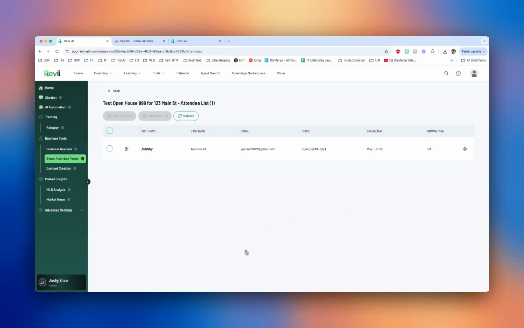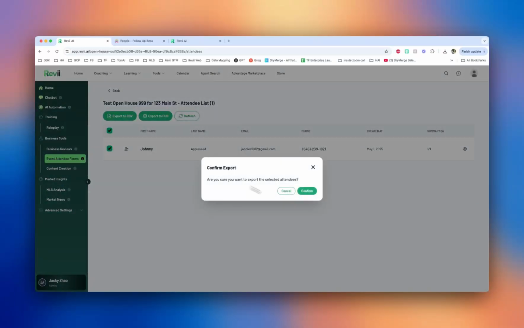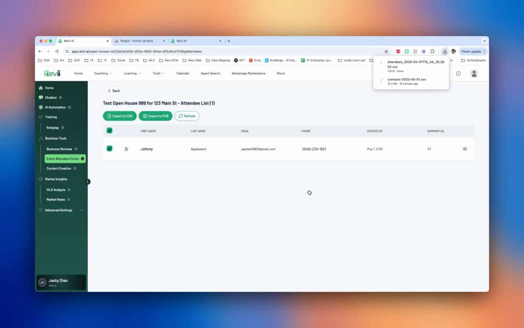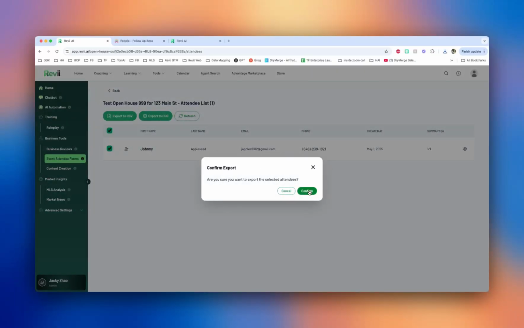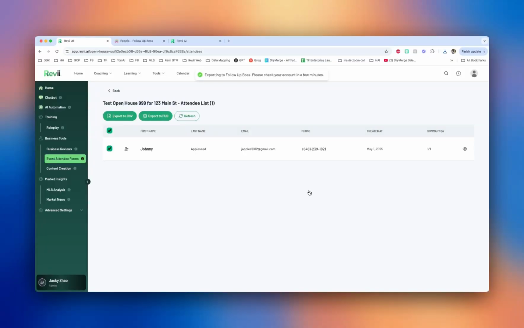From here, you can export the attendee data. You can download a CSV file if you want, or export directly to your CRM. At the time of this recording, we're integrated with Follow Up Boss, but we're also working on adding support for CINC and other popular CRMs very soon. In this example, we'll export straight to Follow Up Boss.